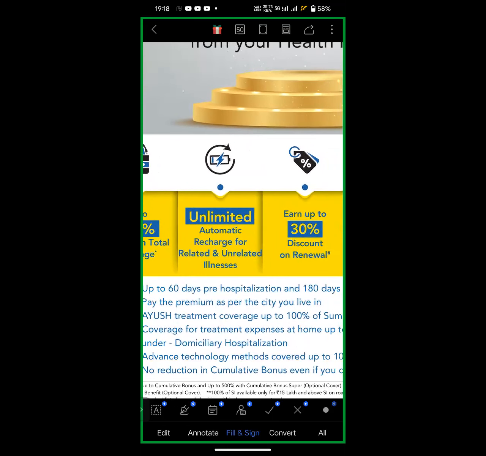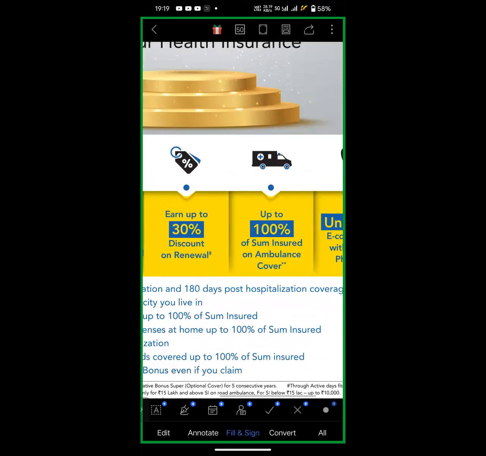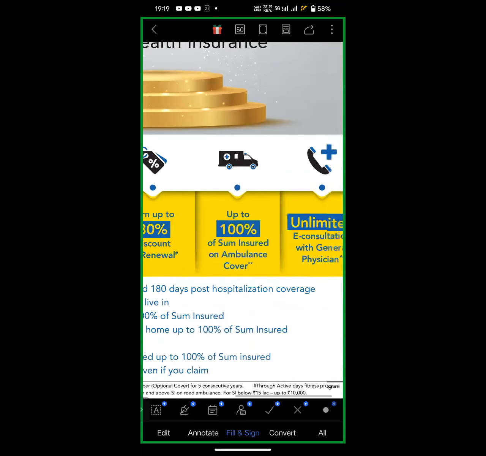Thank you. So that is about unlimited automatic recharge. And we were discussing the wellness benefit. Here they have clearly mentioned it as earn up to 30% discount on renewals, which we'll get to discuss a little later. And up to 100% of sum insured on ambulance cover, if the basic sum insured is more than 10 lakh rupees, which we'll cover again.